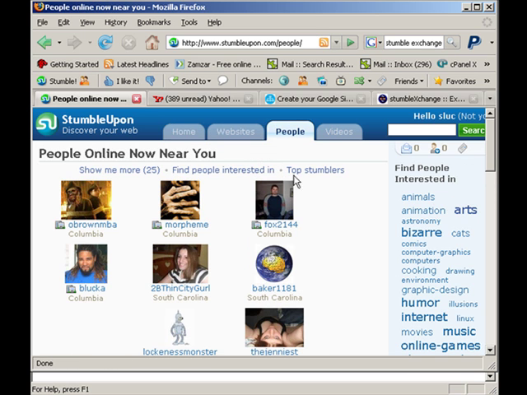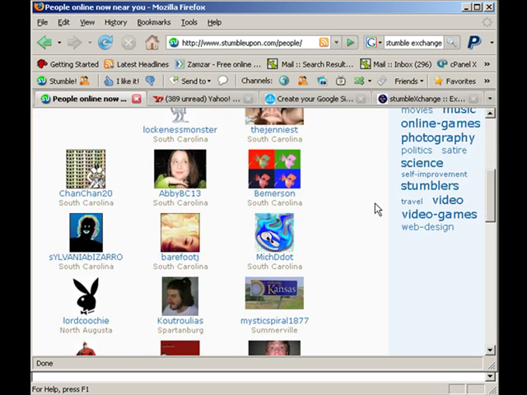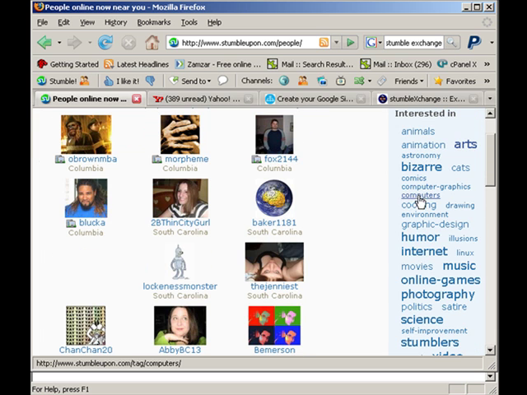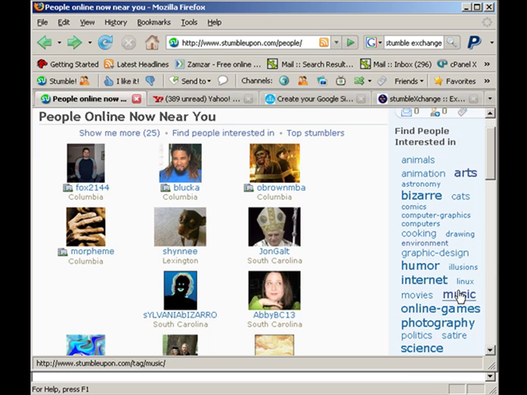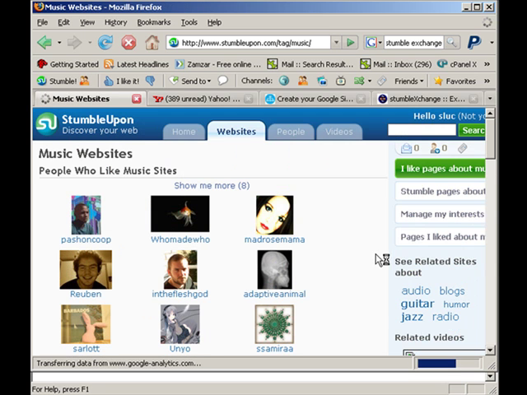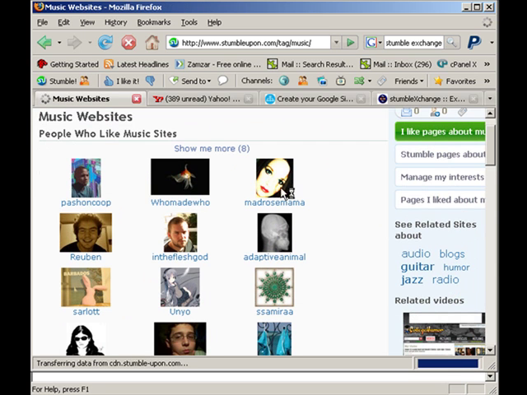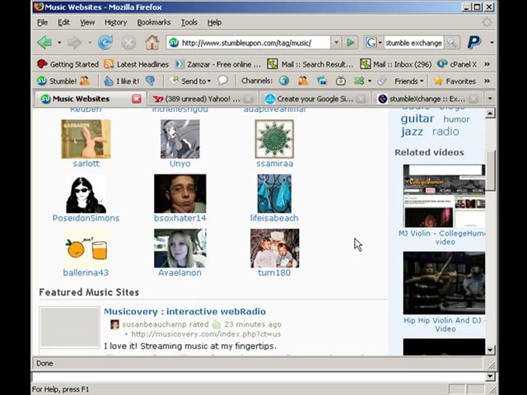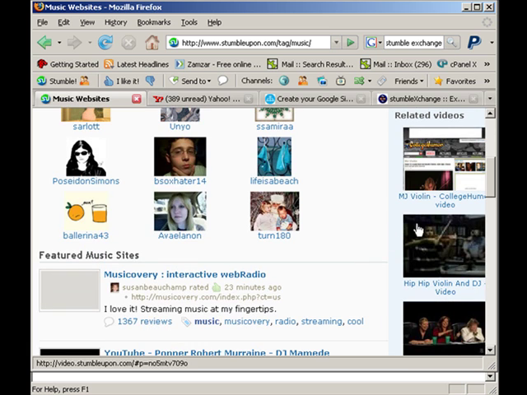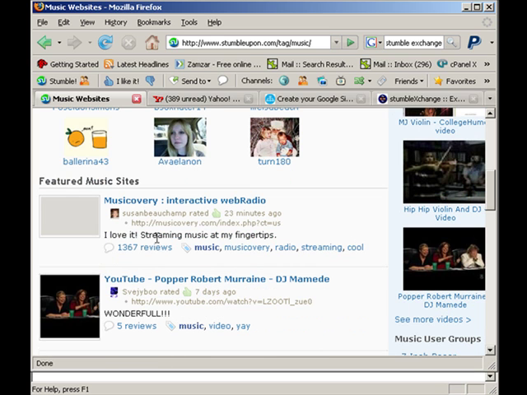You could also categorize what people are interested in. Let's say, for example, music. And we can go deep down and see what interests people have in certain areas of music. And you can see what pages they have viewed, or what videos they viewed, or featured music sites that have been reviewed.